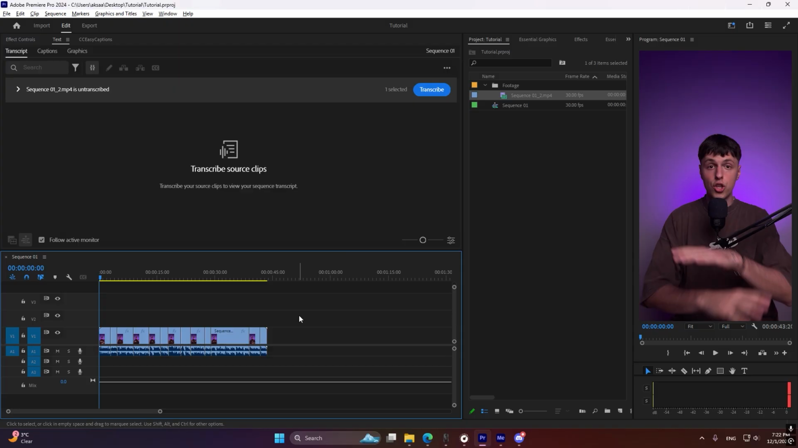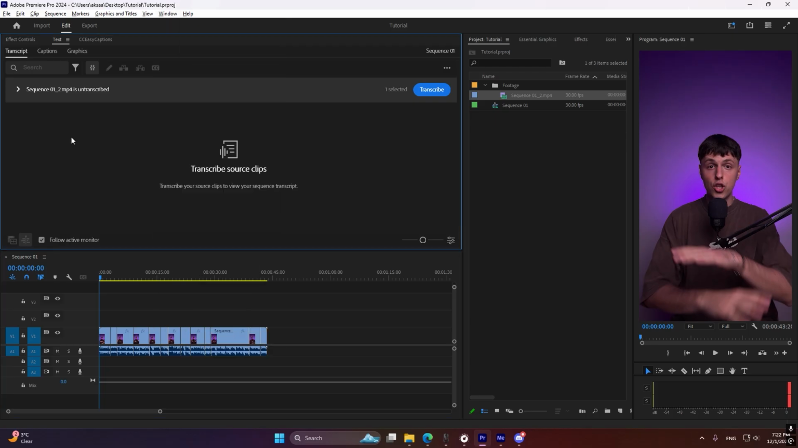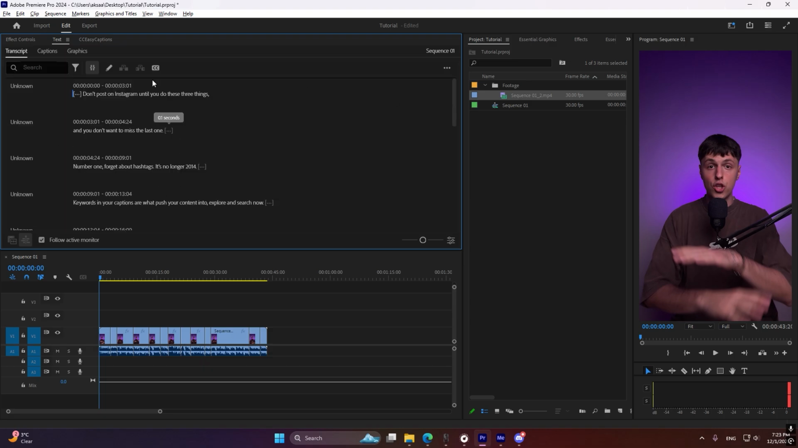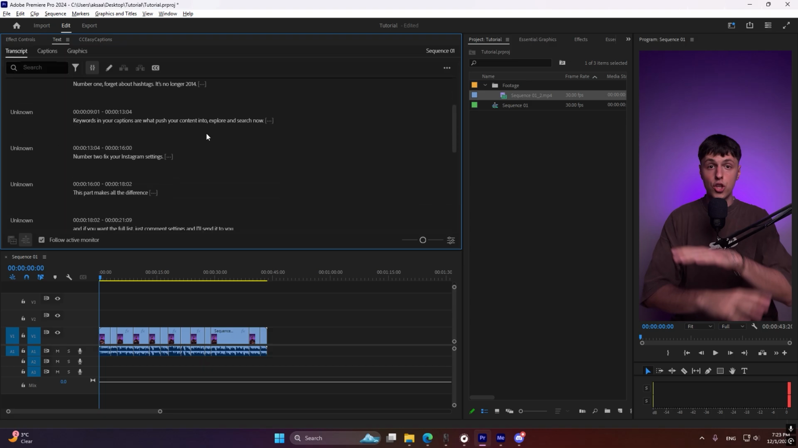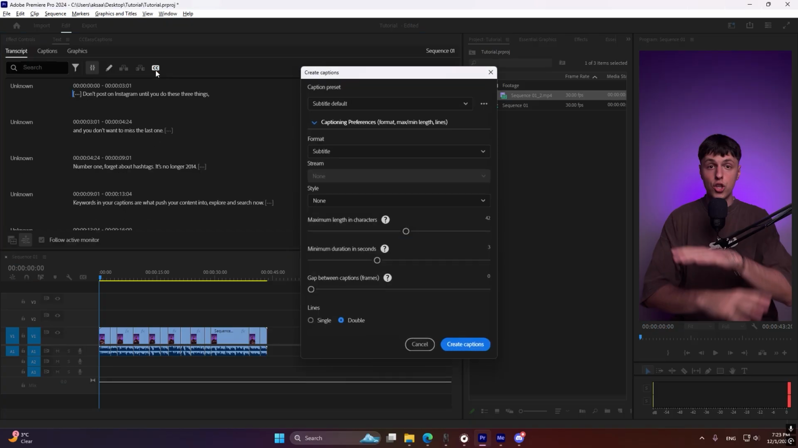So the first thing you need to do is to create an SRT file using Premiere Pro, and if you don't have the Text tab open, just go to Window and select Text. Now go to Transcript and click on this button. Now you can double check to see if there are any mistakes in your transcription, and if there are any, you can fix those mistakes here. Once you're done, click on this button to create captions.